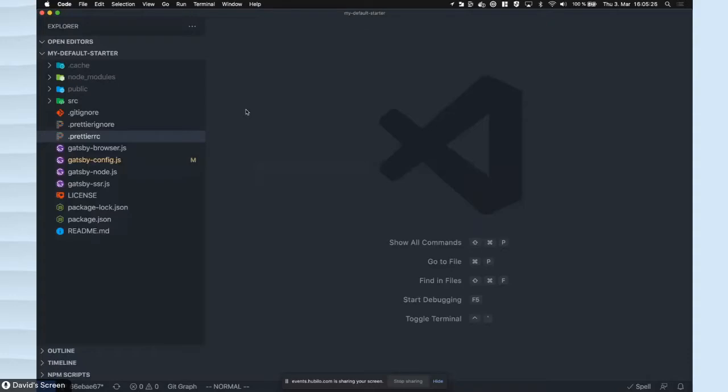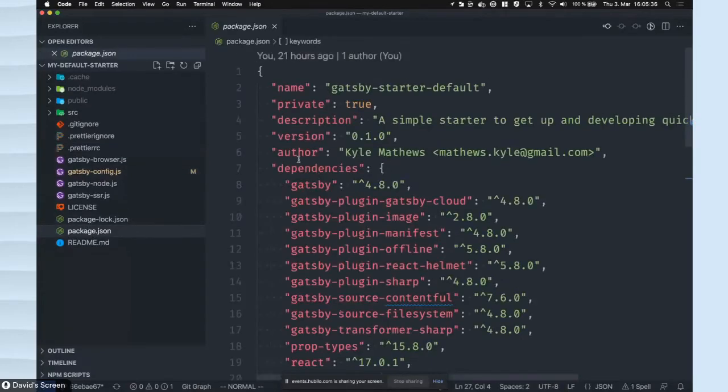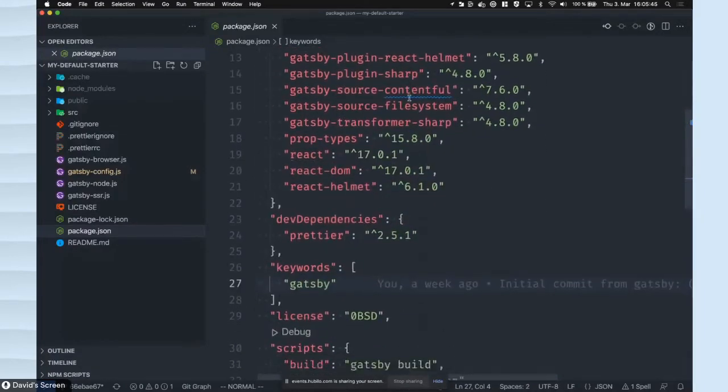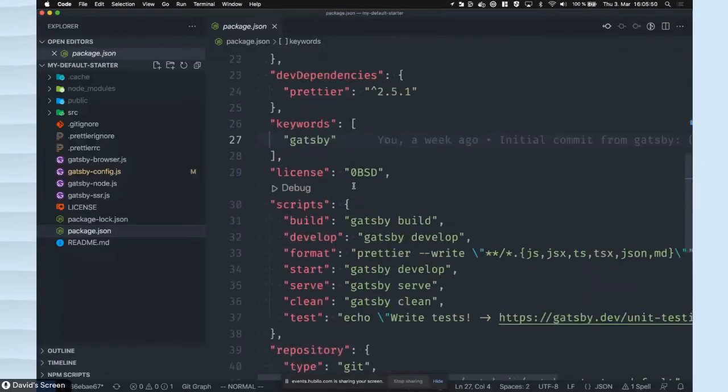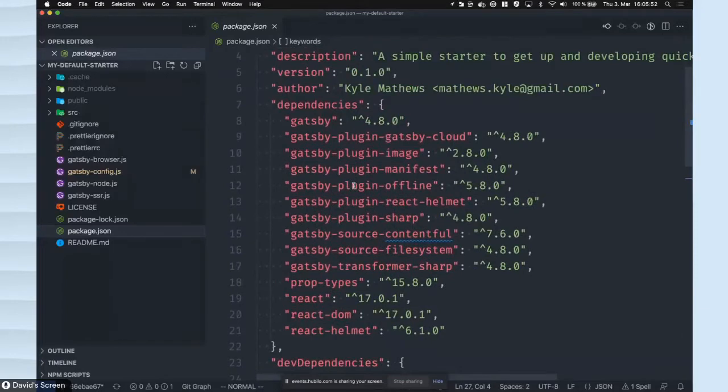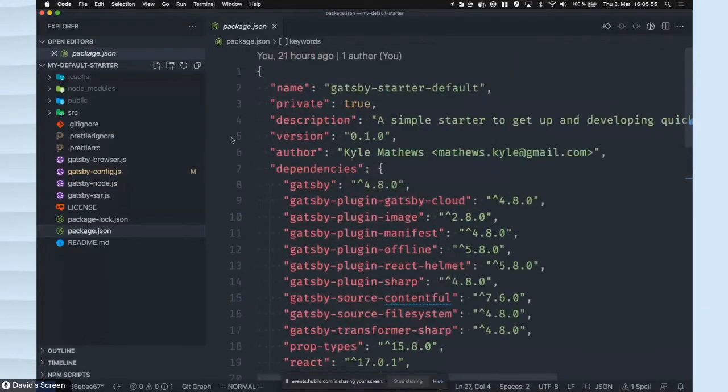In my editor, I've got the Gatsby default starter project opened up, and I want to point out a few things that the starter project adds. First of all, it creates a front-end JavaScript application with a package.json. Of course, I've got all my dependencies here, as well as my build scripts and things like that. We're not really going to touch this today. I think the only thing we're going to do is install a quick Contentful dependency, but we'll get to that in a second.